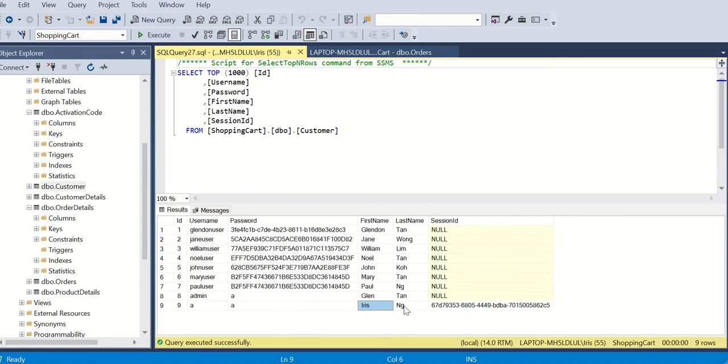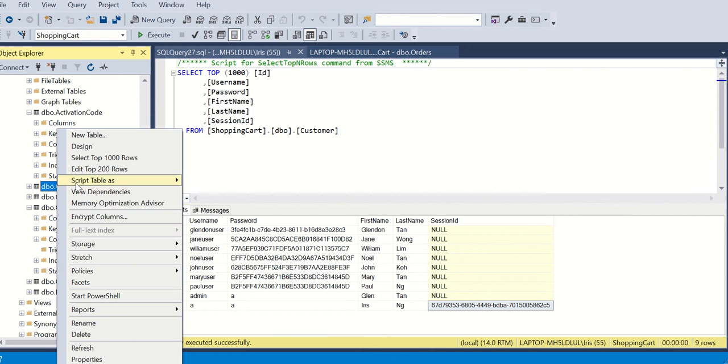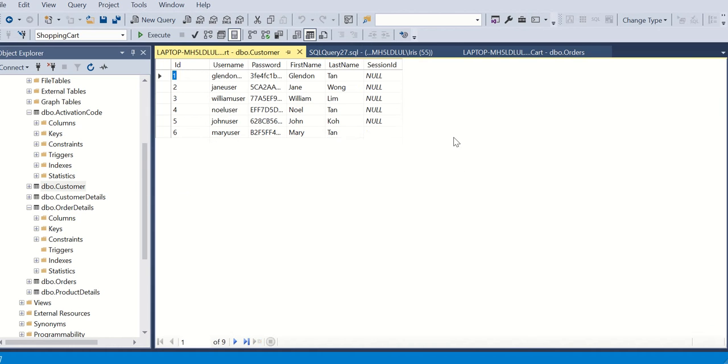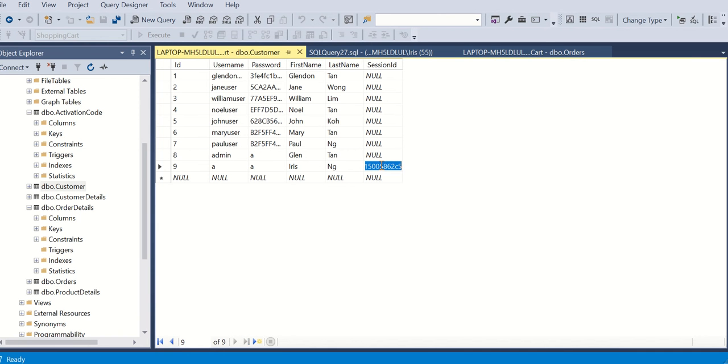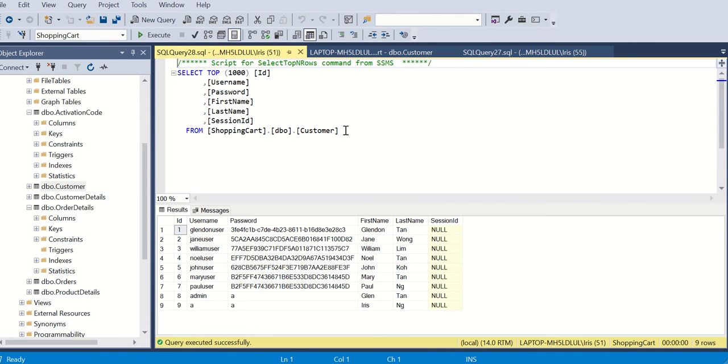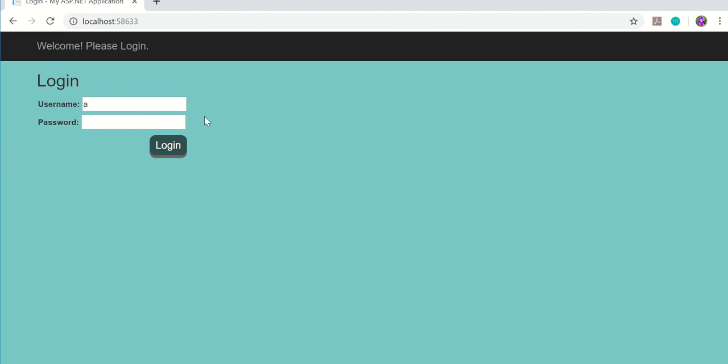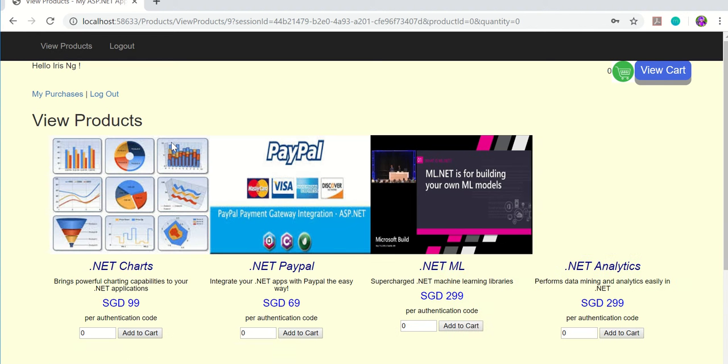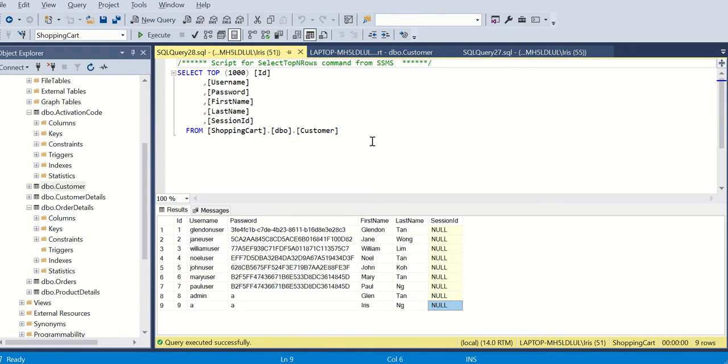Okay, AA Irison. For the sake of showing you about the session ID, I'm going to delete and remove the session ID first. See, now the session ID is empty. I will be logging in as A. Once I log in, you see right here the session ID will be inserted.